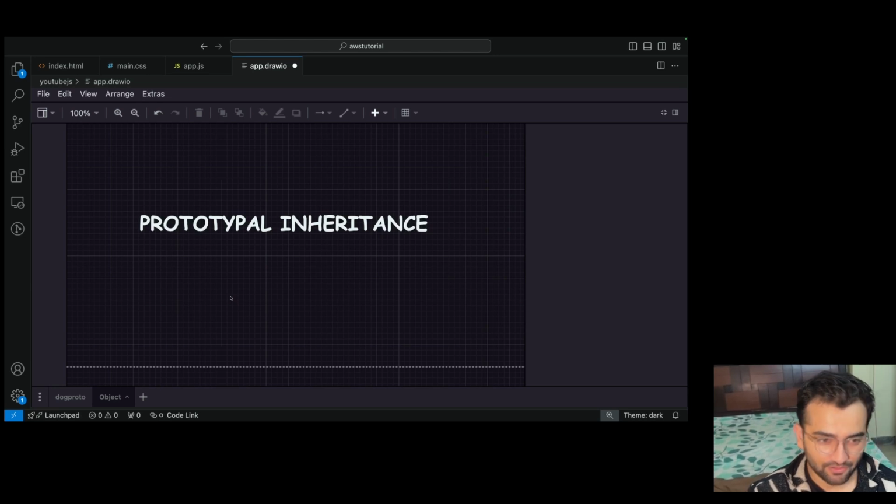What is prototypal inheritance in JavaScript, right? So in programming, often we have a scenario where we want to extend something without copy pasting it. Let me show you that scenario here.